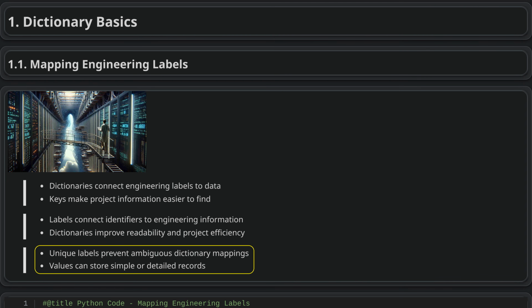In engineering dictionaries, each label should be unique, so every key clearly refers to one entry. Consistent names, tags, and identifiers help prevent confusion. The value attached to a label may be a simple measurement or a more detailed record, supporting the move from single data points to structured project data, organized around named objects and documented properties.